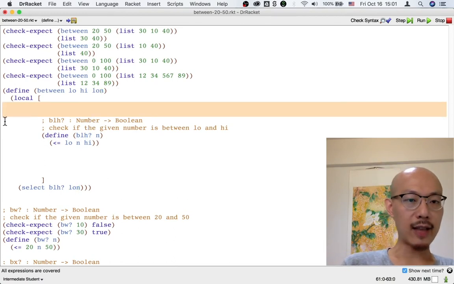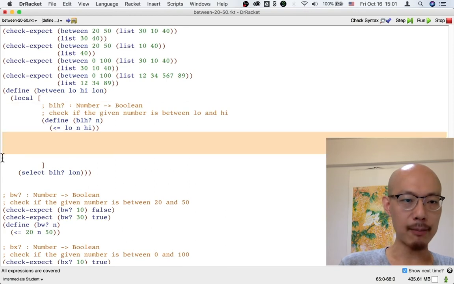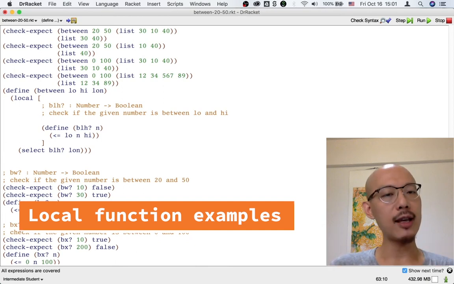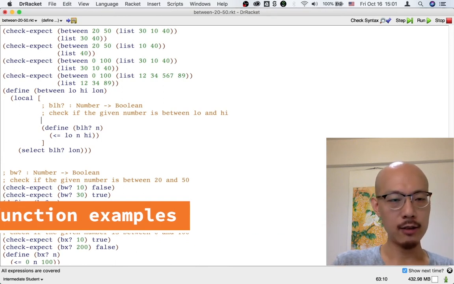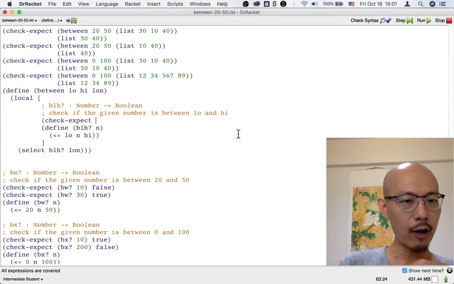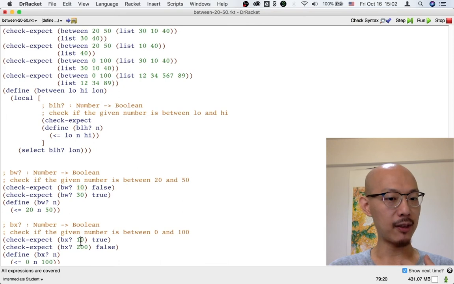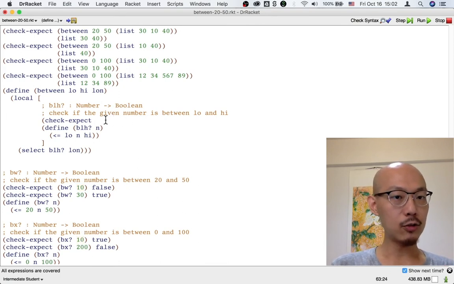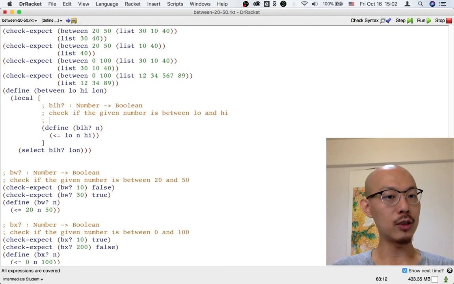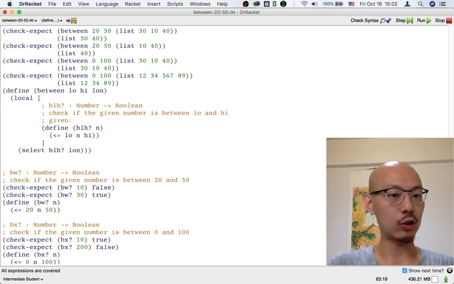Another question is, are we done with this design? Well, we're not quite, because we have not written the examples yet for our helper function BOH hub. How do we write examples for BOH hub? Well, it's hard to write check expects, because whether our helper function should return true or false depends on low and high, right? Because 10 is not between 20 and 50, but it is between 0 and 100. So it's hard to write check expects. It turns out that we cannot automate testing for these local helper functions. Instead, we have to go back to comments. So we have to write our examples as good old comments.